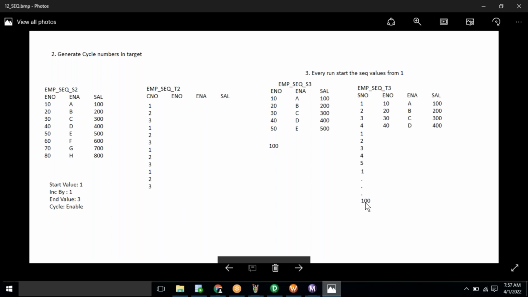Right. Every run we have to start from 1. Every run, whenever you execute a workflow, it doesn't matter, it should start from 1. However many records there are, that many sequence numbers it should generate. Every run it should start from 1.